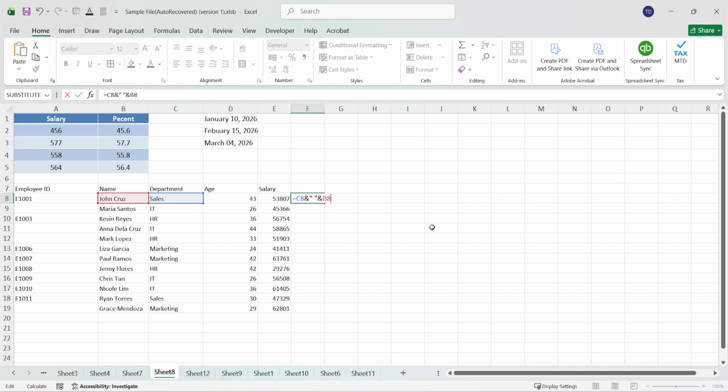As you type the formula, make sure the cell references match the row you're working with. If your text is in different cells, simply replace C8 and B8 with the correct references for your sheet. This is especially helpful when working with long lists, because once the formula is correct for one row, you can usually reuse the same pattern for other rows.